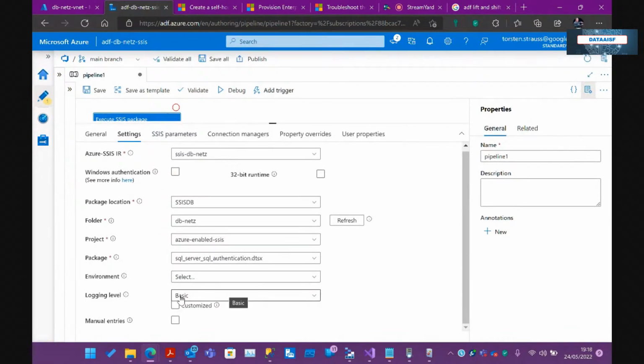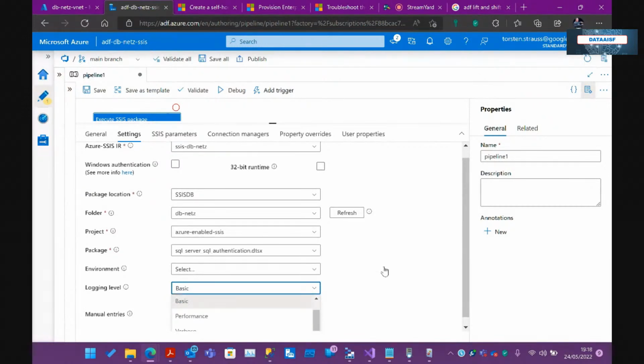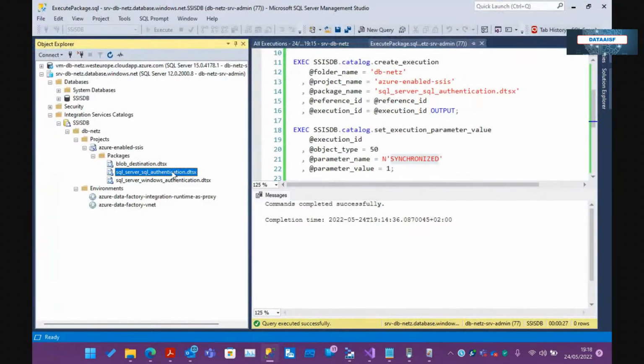And here, I can execute the package with a logging level of basic, none, performance, or verbose. These are SSIS logging level settings. Still the same. I can do the same by executing the stored procedure or kick off the package from here and say, I want to execute this one. It's exactly the same, right?